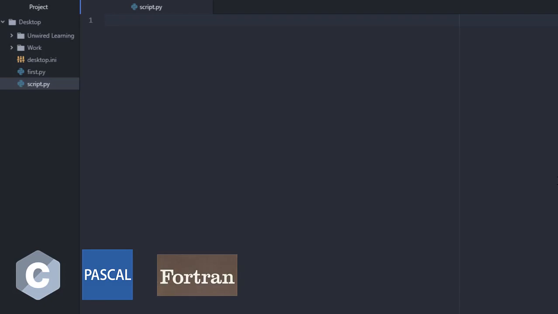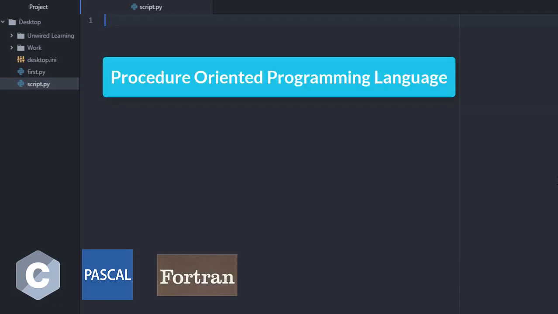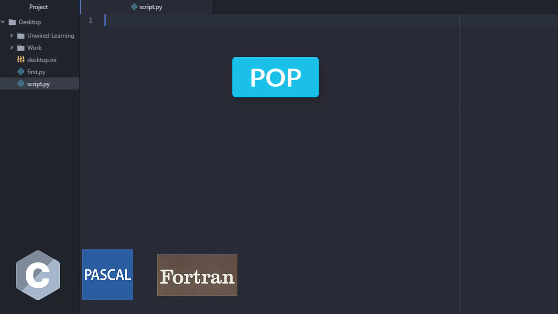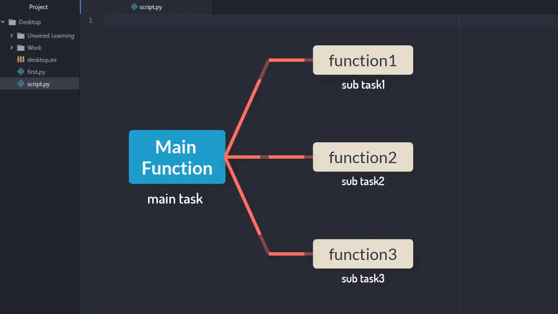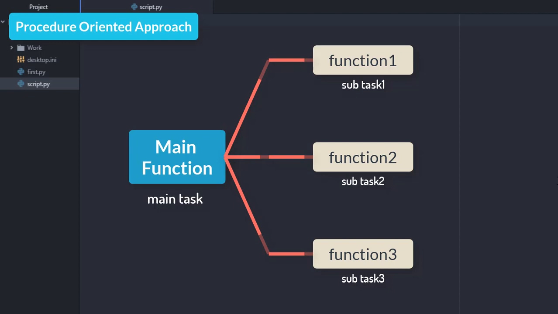Languages like C and Pascal are called procedure-oriented programming languages, since in these languages a programmer uses a procedure or a function to perform a task. While developing software, the main task is divided into several subtasks, and each subtask is represented as a procedure or a function. So the main task is composed of several functions. This approach is called the procedure-oriented approach.